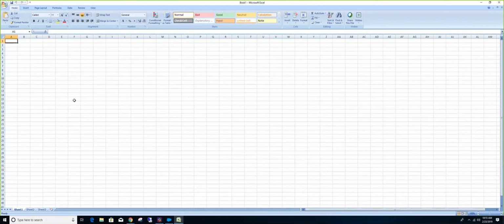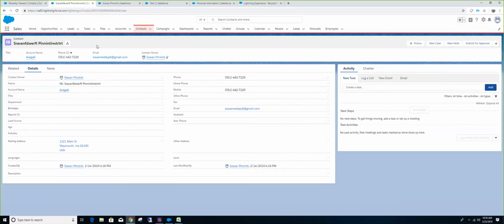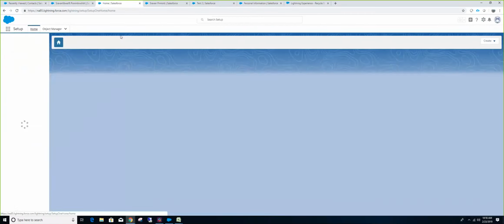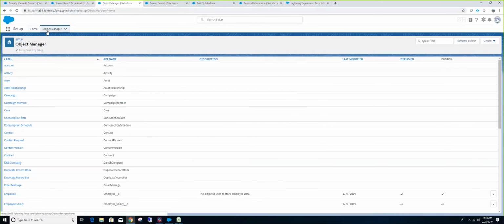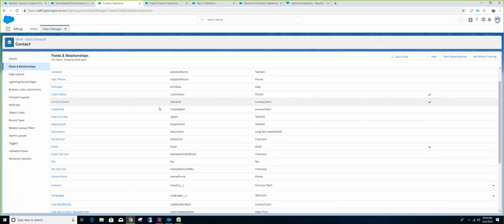Okay, so we are loading contacts, right? So what do we need? In order to load contacts, so we are trying to load contact records, we need the contact object. Let me just go to Setup, Object Manager. So, contact fields. We need to know the fields that we want to load in.